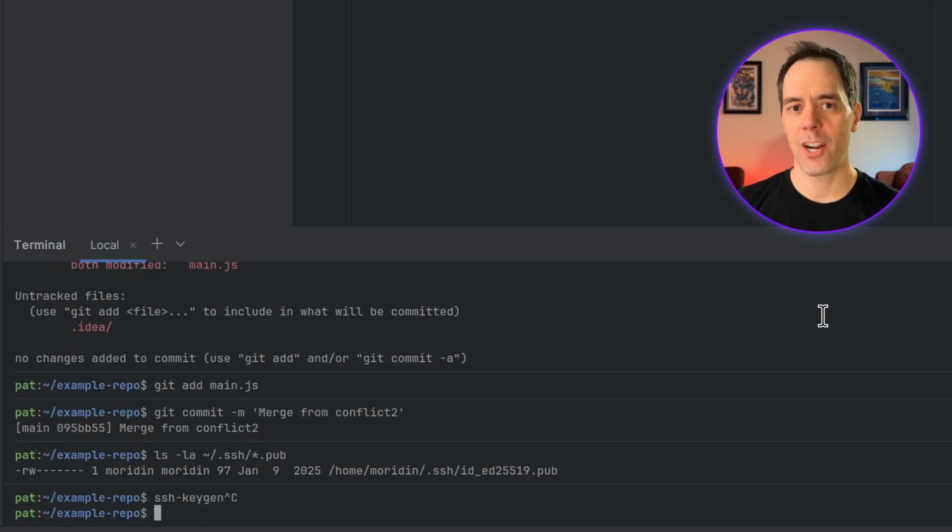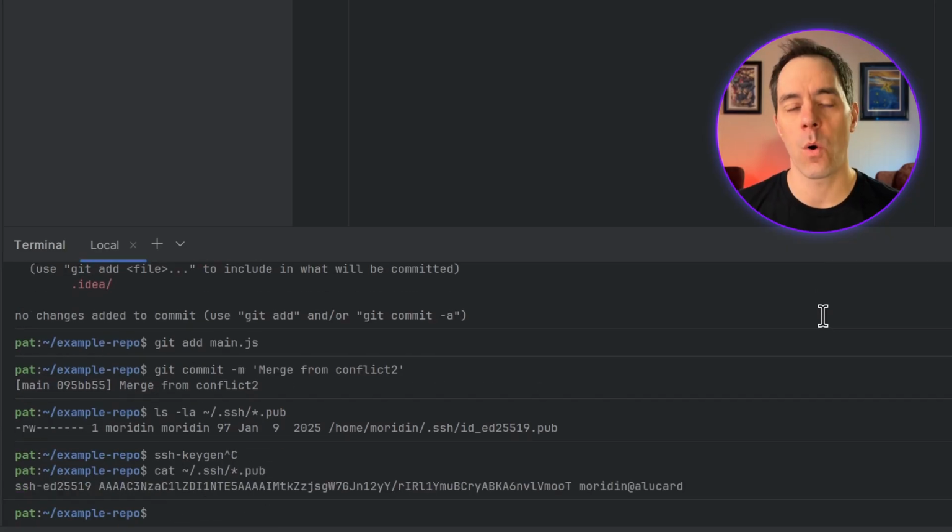So once you have that generated, you're going to want to get the contents of that using the editor of your choice, or I'm just using cat, the Unix command line, to print it out to the command line. And we're going to be using that in the next step, which is making sure that your GitHub can be accessed from your command line.